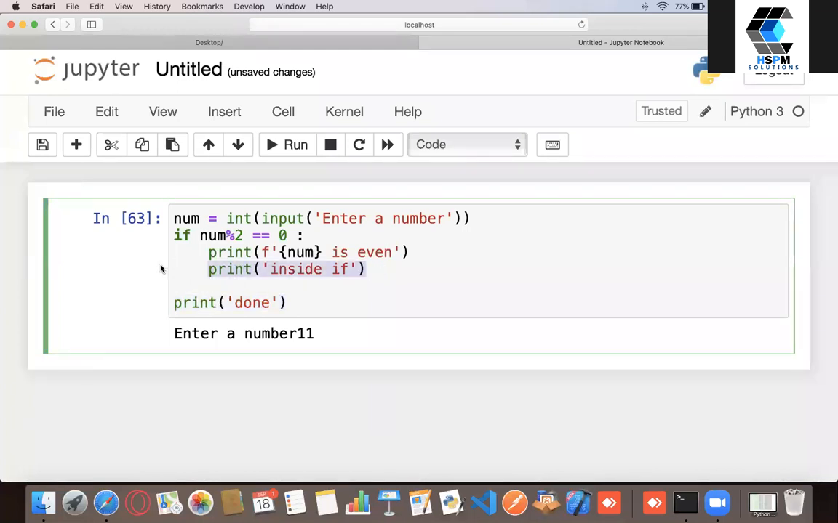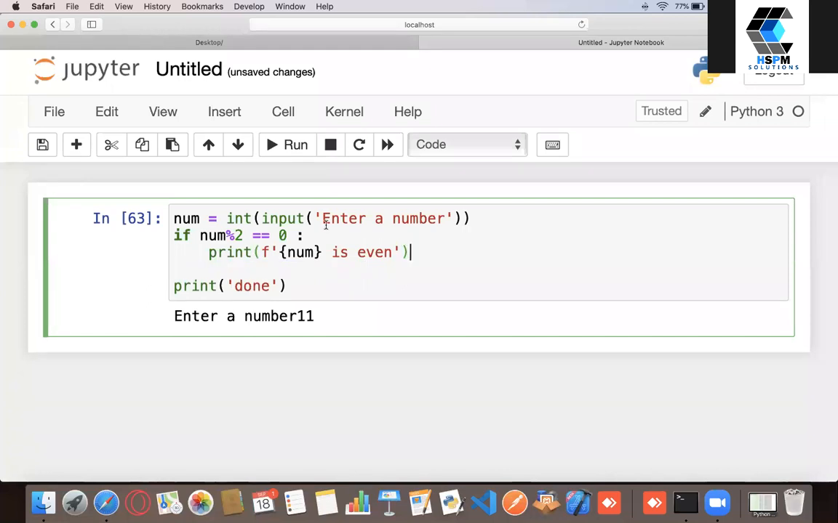So now it's fine. We already know how to check if the number is even. So we do know how to access this particular statement. Anytime this condition in here is satisfied, this block will execute, or anything that is indented in here will get executed.